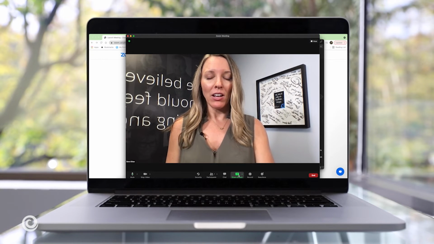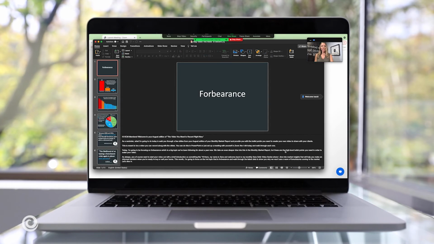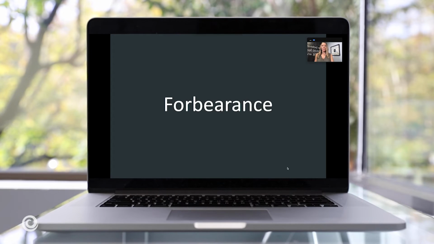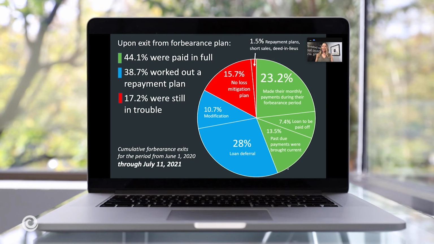And if you want to walk through each individual slide, all you need to do is go down to the bottom and click on share screen. And I already have my slides loaded here in PowerPoint, so I'm going to select my PowerPoint presentation, click on share, and then I'm going to put it in presenter mode. So here are my slides with me on camera, and I can walk through each one of them. And that's all there is to it.